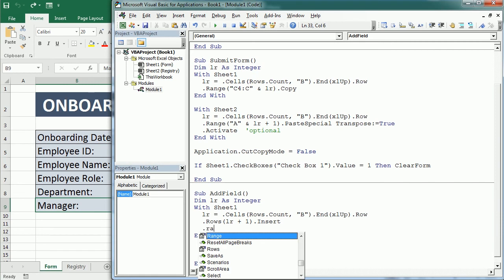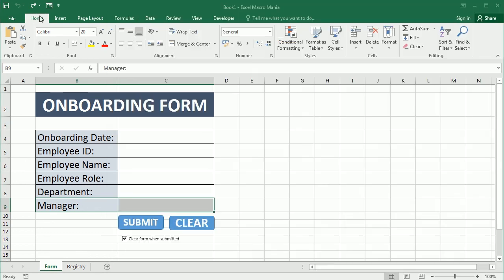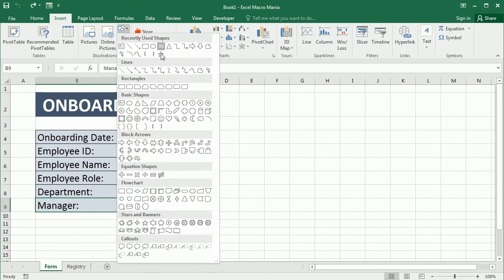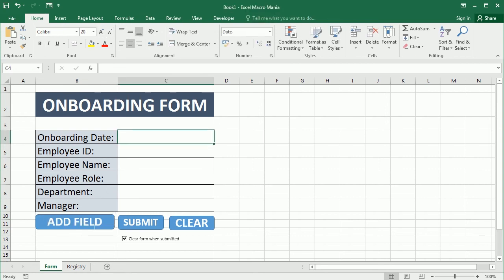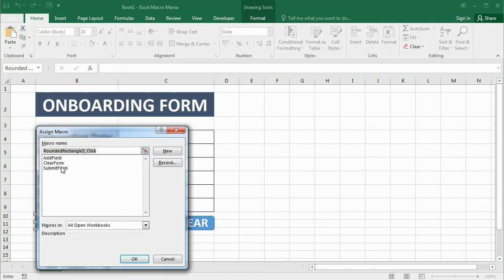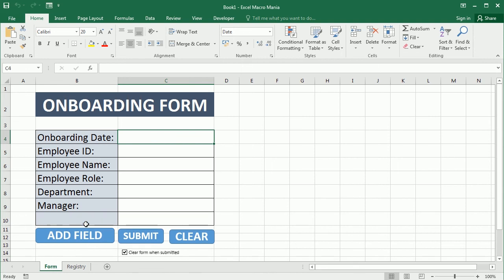so we're going to add to the range B LR plus 1 up to C LR plus 1, we're going to add the border line style, and it's going to be continuous. So let's add a button for that too. And right click and add field. So if we click now this button, it adds a new field.